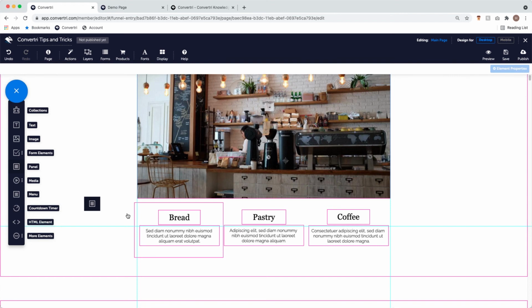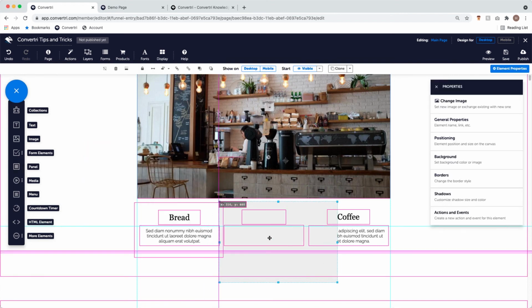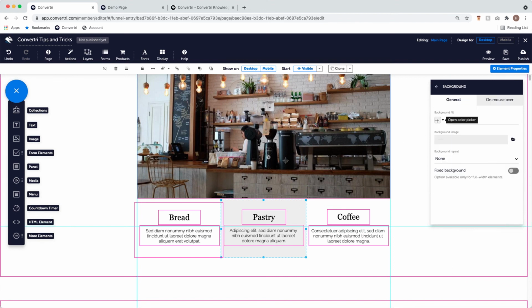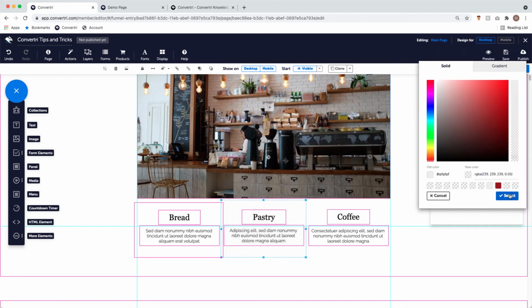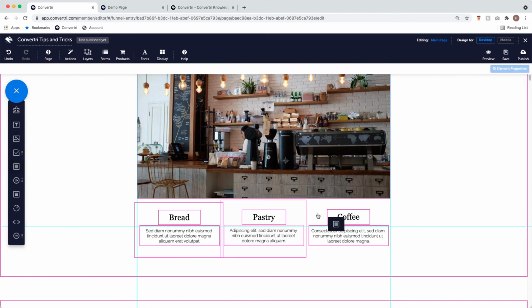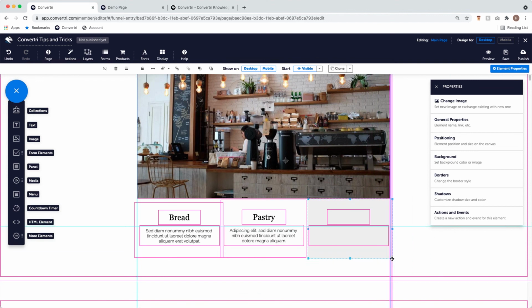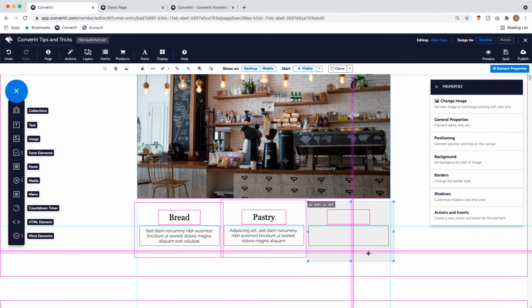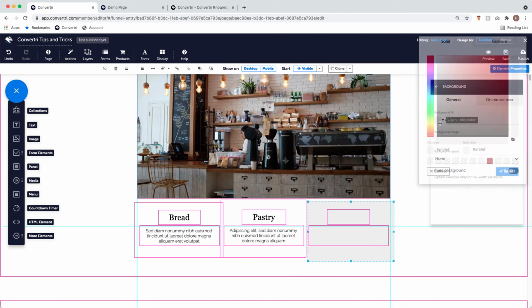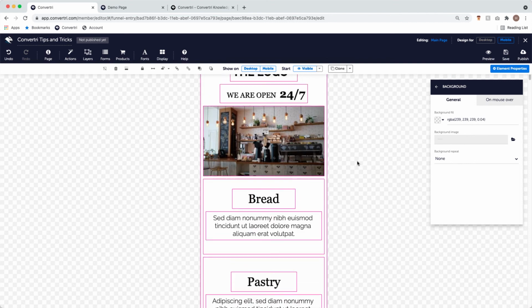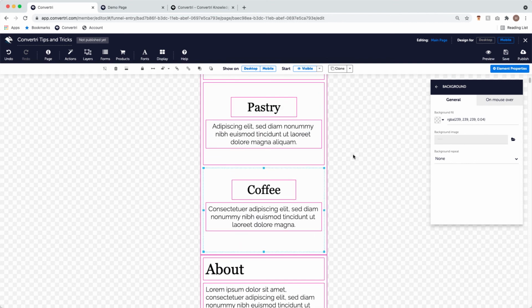So I repeat this process for both pastry and coffee, if you bear with me. And finally coffee. Make sure all my pink lines are in it, background, make that baby see-through, make sure I send it backwards twice. And I go to mobile. I didn't have to click anything. I didn't have to click remobilize, and Convertri's reread the book. So you don't even have to prompt it there.